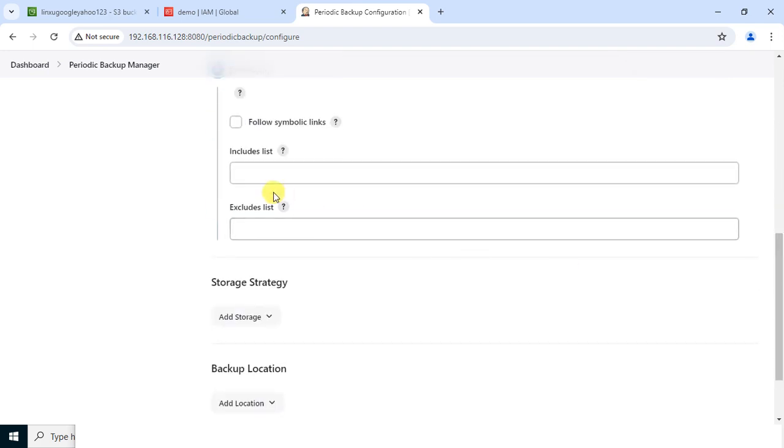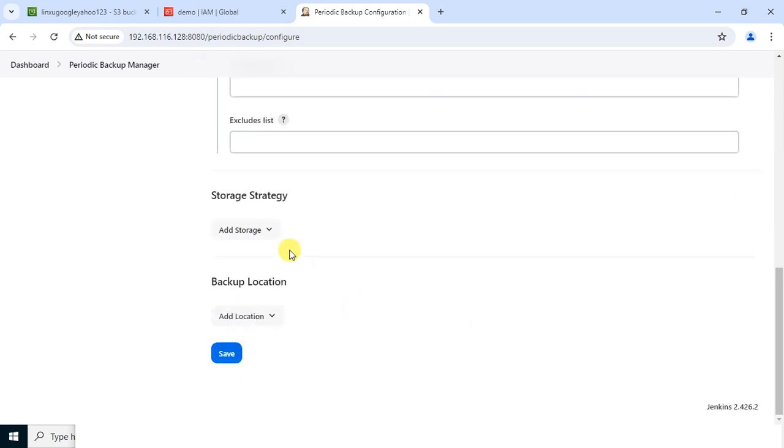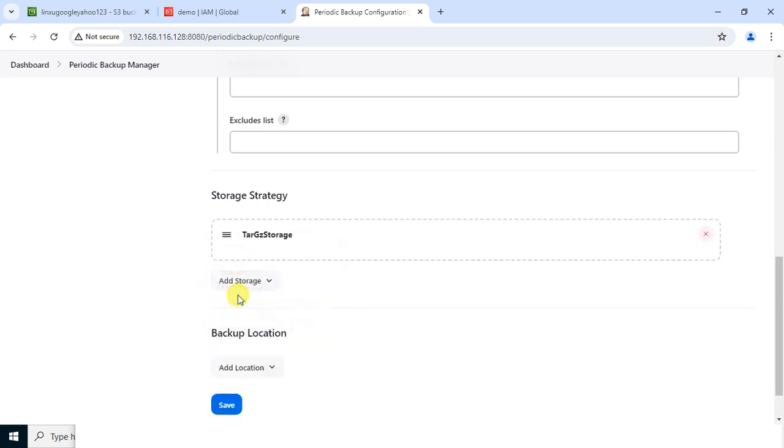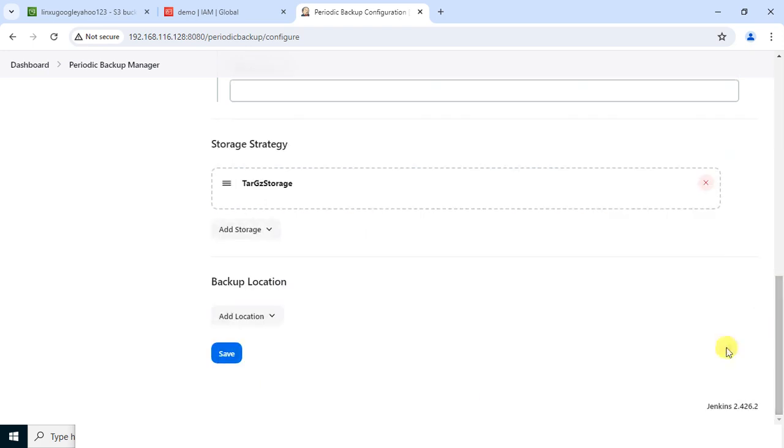Here we have some options where you can include some items or exclude some items, but I'll go with the default one. Then on the storage strategy, we need to define what kind of backup format you want to save it. So I want to go with tar.zz storage format, right? Then finally backup location. This is very important. At the last we need to configure the backup location.